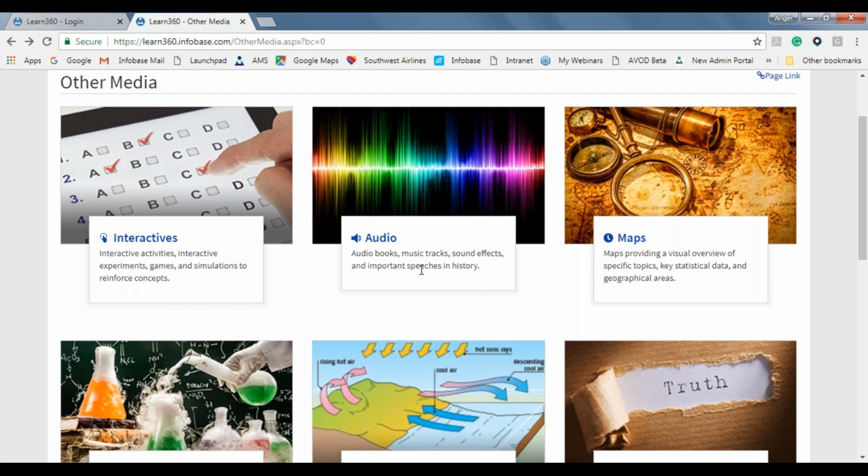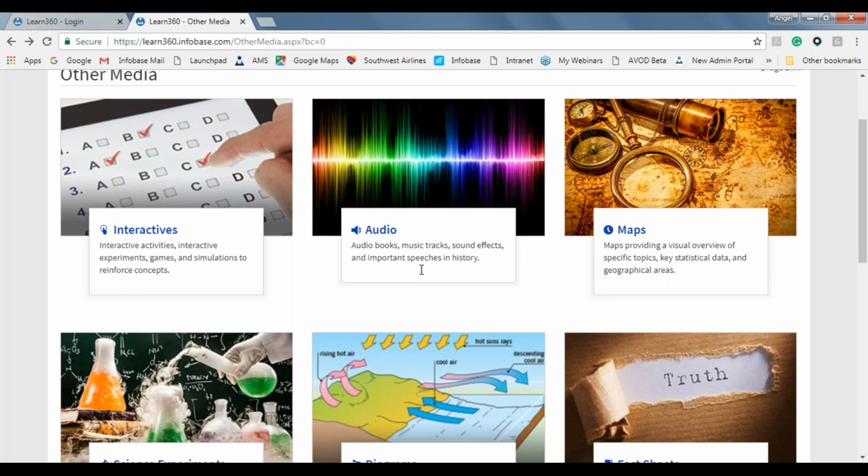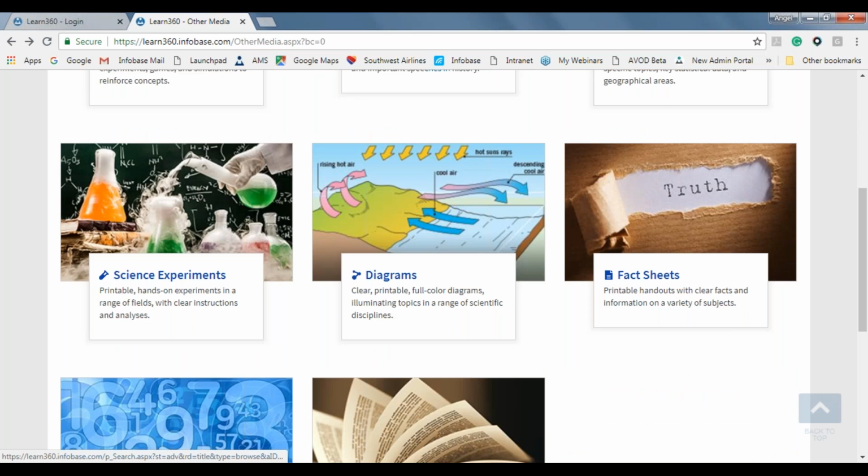I know we have some Clinton in there, I believe. I don't know how recent those are. There might be some new ones being added from more recent presidents like W. Bush, Obama, and so on. We have things like maps and science experiments and science diagrams.